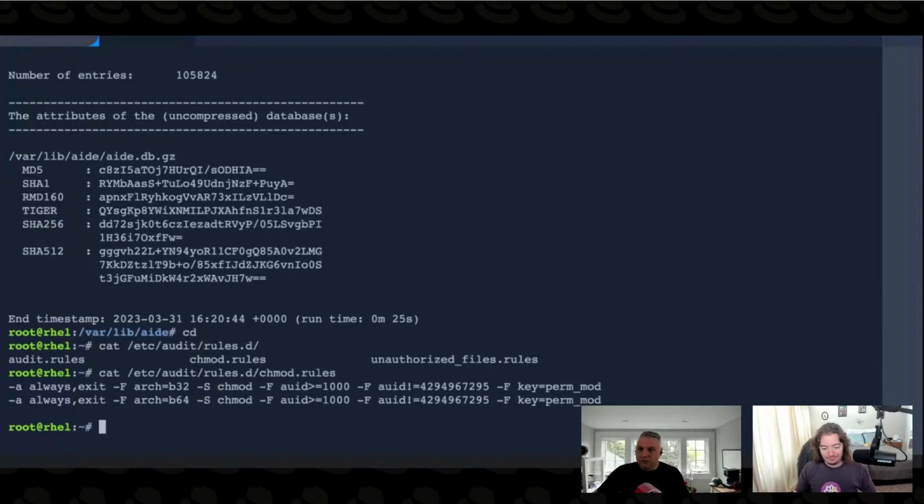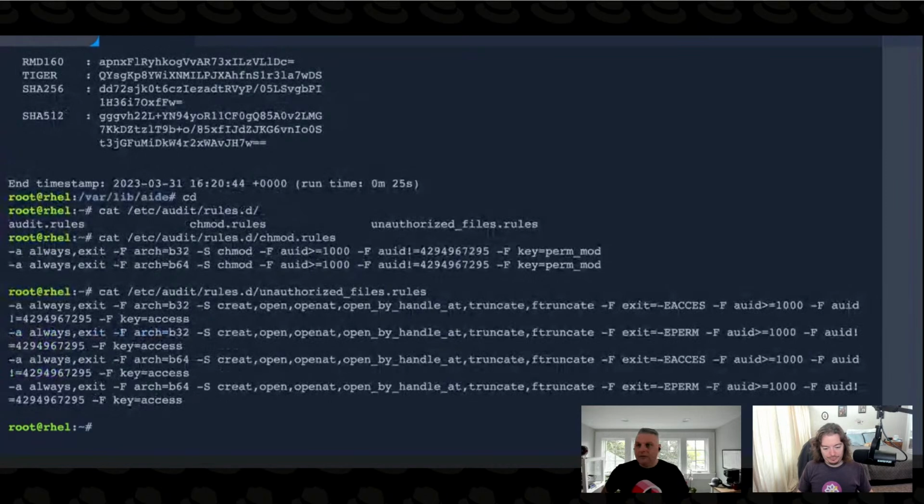All right, the other rules that I created. On 32-bit and 64-bit systems, I want to look when the exit code is error for access or error for permissions. And so if you're trying to create, open, openat, I don't know what the system call is for that one, open by file handle, truncate, ftruncate. If any of those system calls are made, and the user is denied access or denied via permissions from doing those things, that's what I want to log. And so that's what these rules are doing.